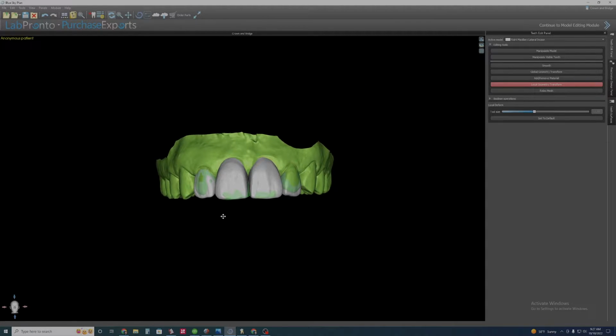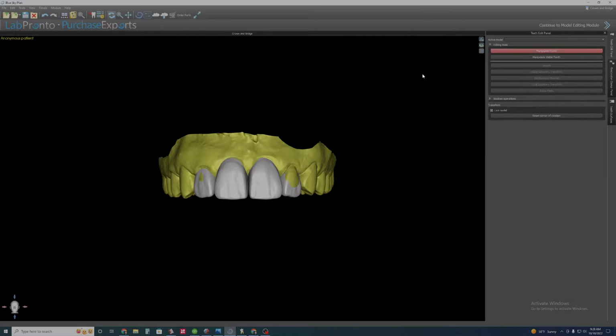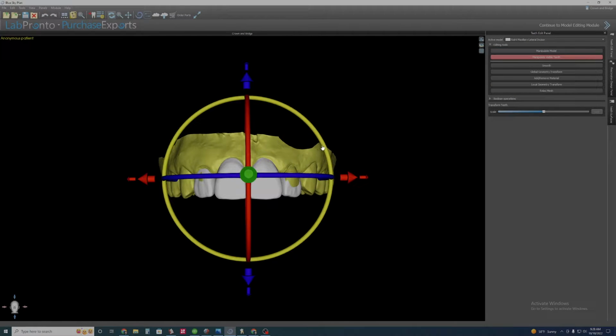So I'm always trying to look in relation to, even if I turn off these laterals, make sure that position looks okay. And I feel like I see a little bit of a cant still. So I'm going to turn these teeth back on and try to fix that cant.